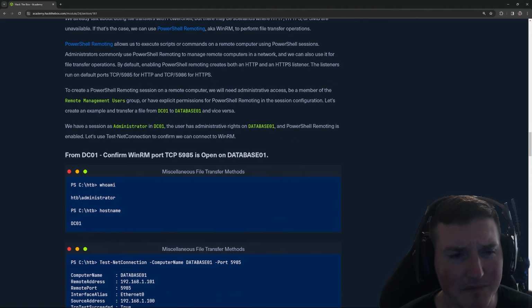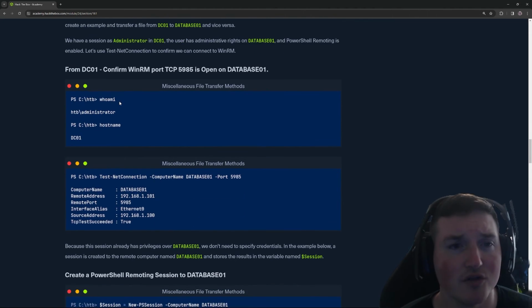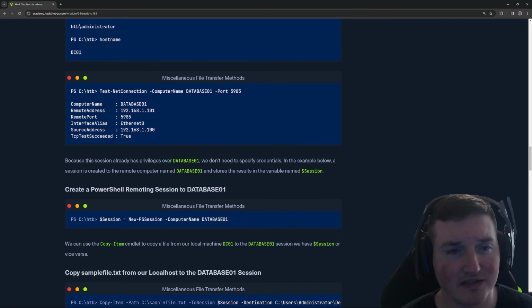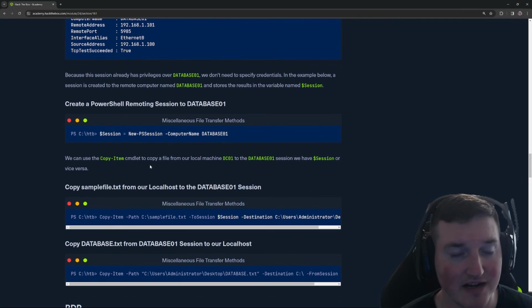Okay, and same thing here with PowerShell. They're going to use PowerShell to use WinRM, which is Windows Remote Management. And you can see here they say, okay, who am I? I'm the Hack The Box administrator. Okay, my host name is DC01. And they're going to say test connection. Okay, perfect. And you can see they have good connection. Everything's fine.